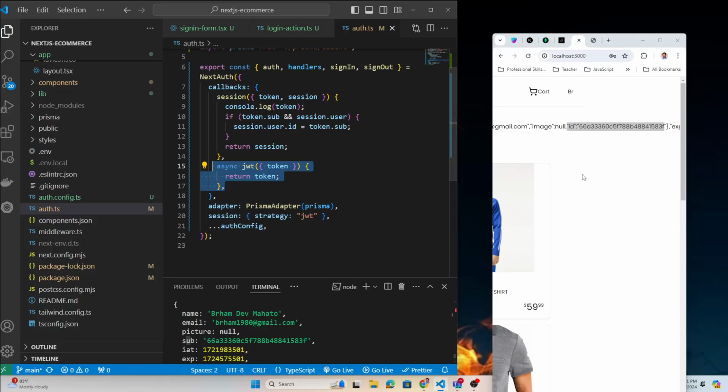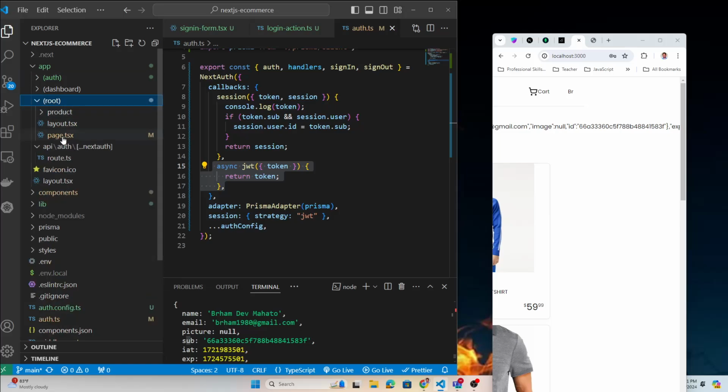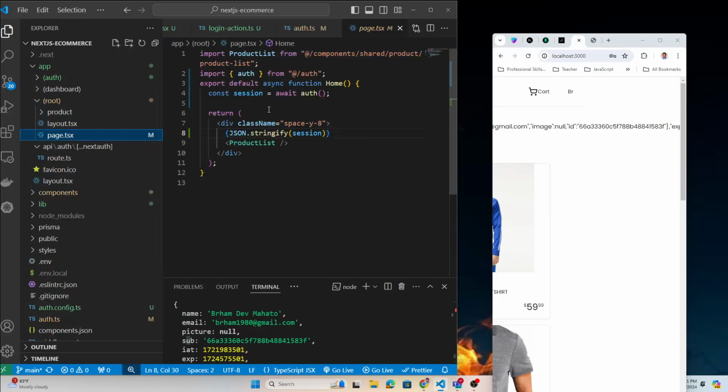So by doing that now, I'm going to go back to my home page. So let's go to the home page here. That is the root page, right? And I'm just displaying that, okay? See, I have access to this auth everywhere now. I can call this auth from the auth. This auth, you have to await, because this is server, still server, right?